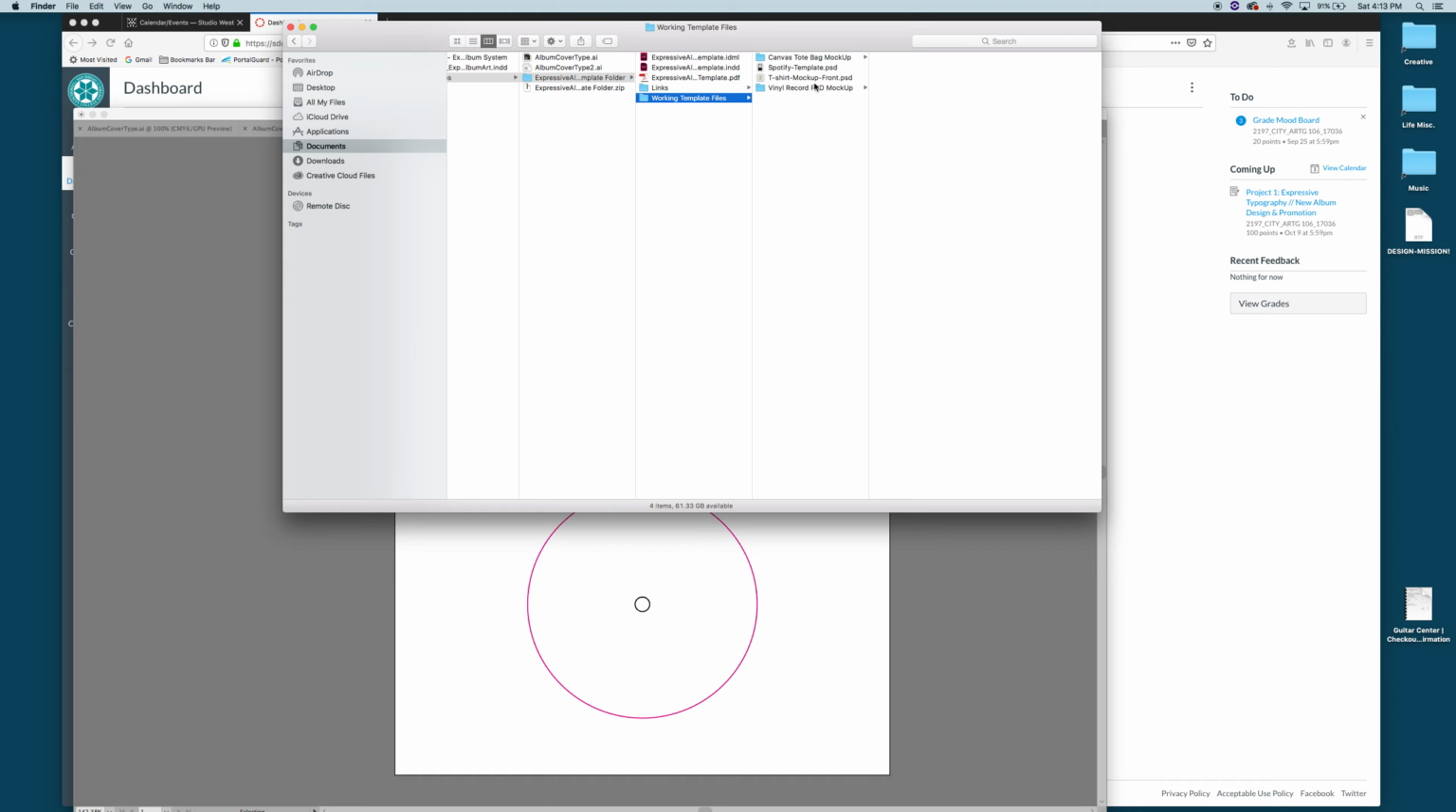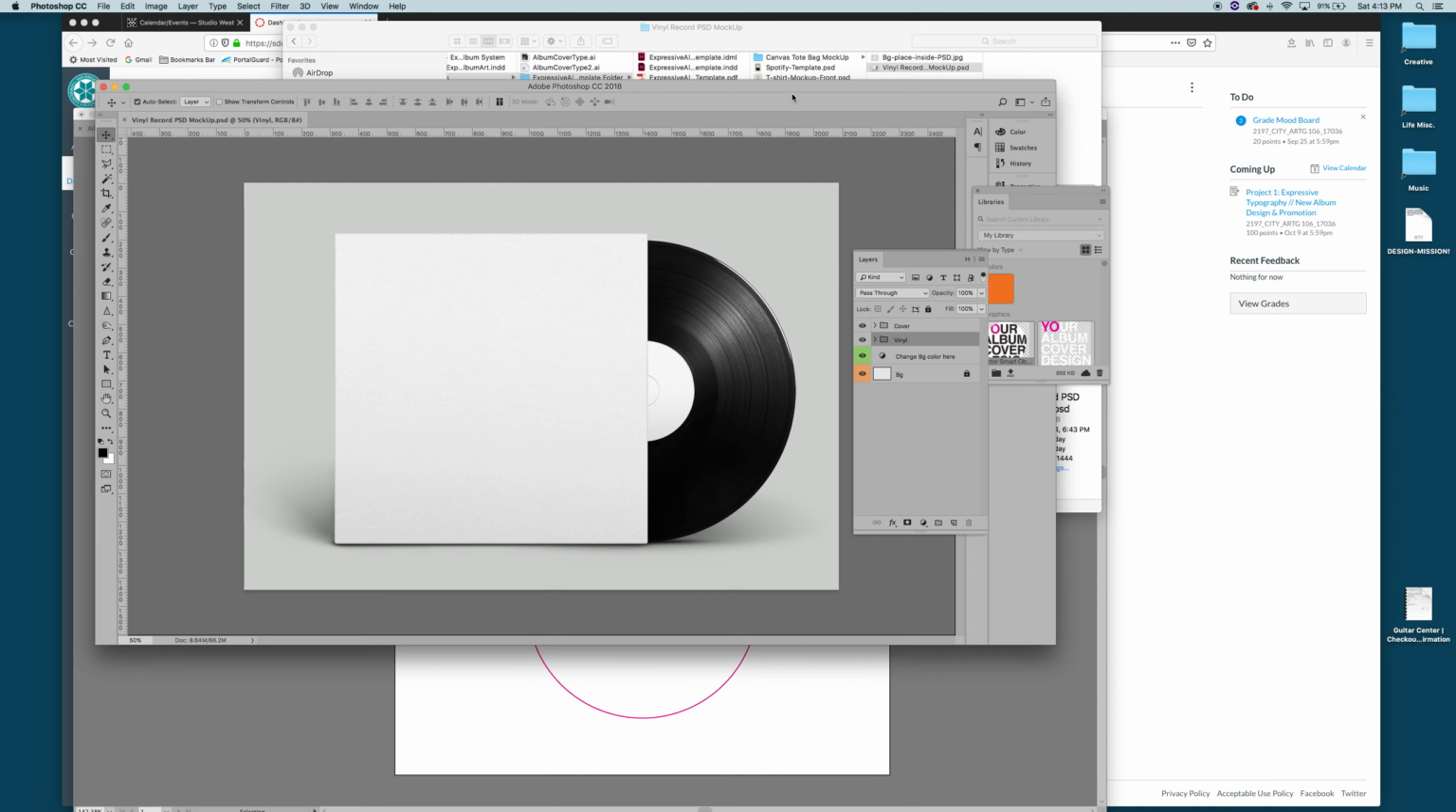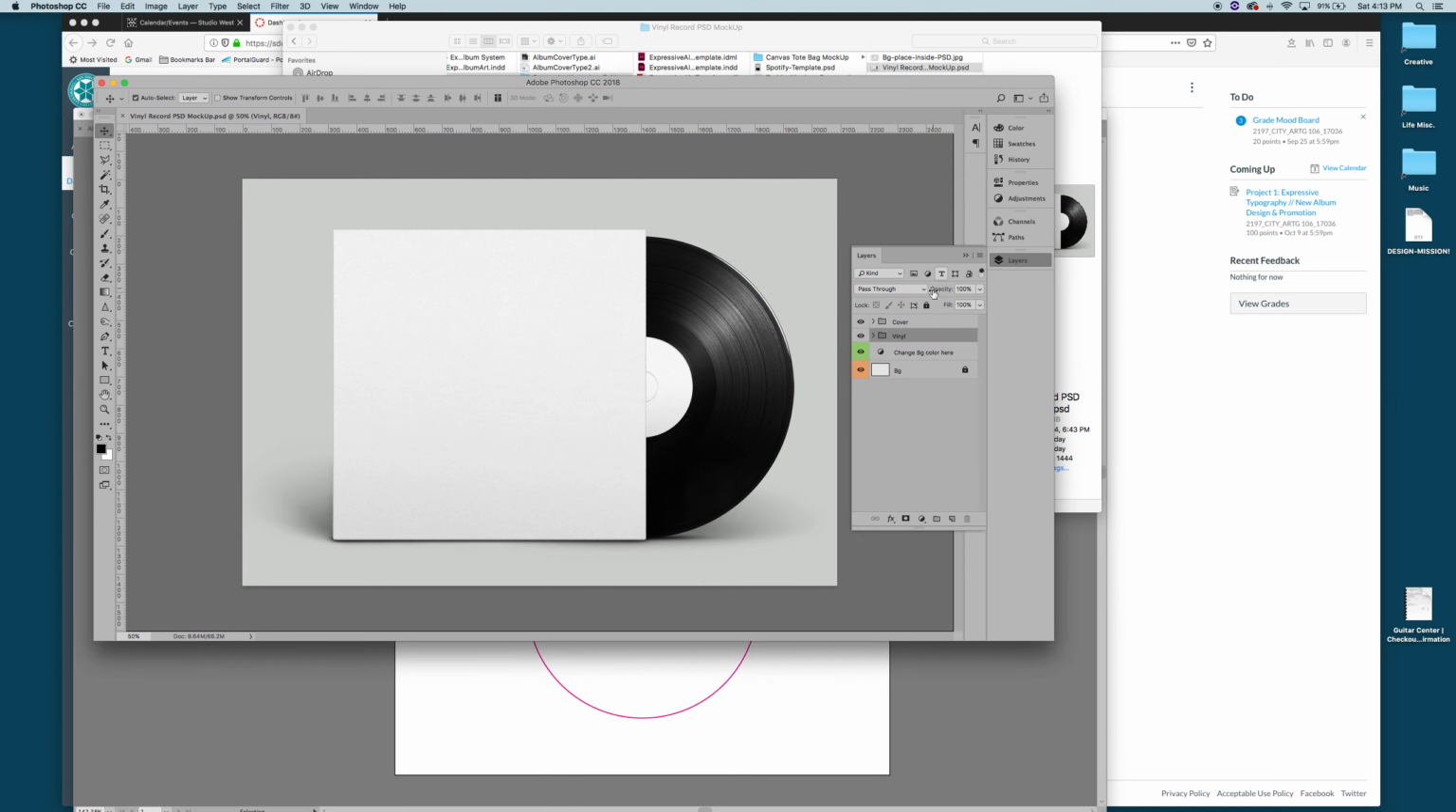So on that note, let's jump into the vinyl record PSD mockup. The only thing you need to worry about, again, don't worry about the JPEG, just open up this vinyl record mockup, and here you go. It's pretty simple. I locked the background layer there. If you wanted to change the color, you can unlock that layer, or you can change the background color here. It's your call. Primarily right now, we're more concerned with the cover design.